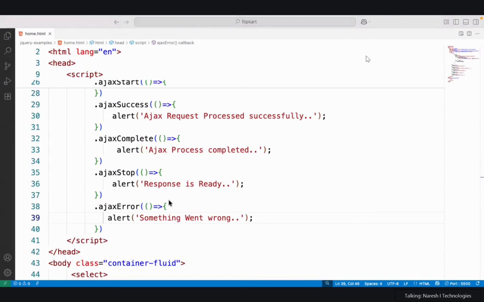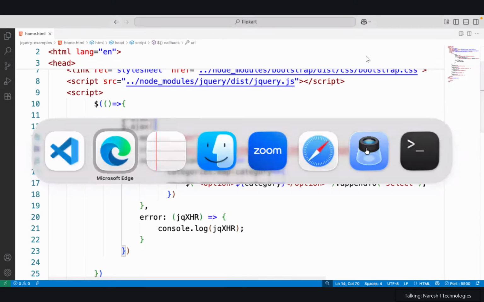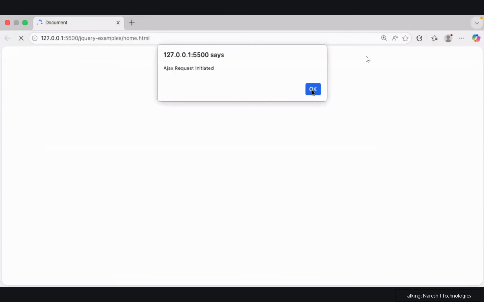Now, what happens if your path is wrong, or any issue is there? If there is a problem in the path, usually the Ajax request is initiated, and then something went wrong. It will track the performance. After that, remember, the Ajax request is completed and this time the response is ready. This response is not data, it is an error response. Error response is ready. Response means not only success.